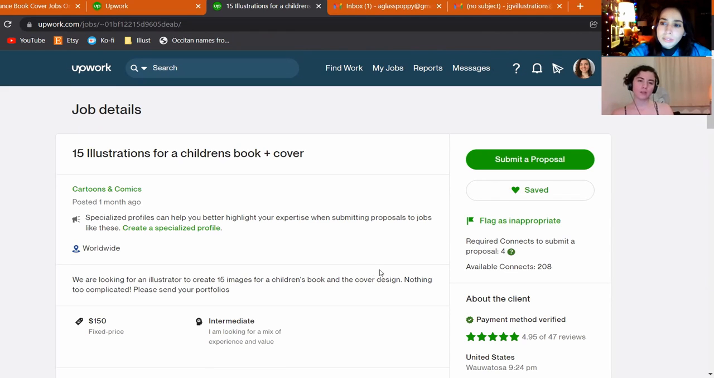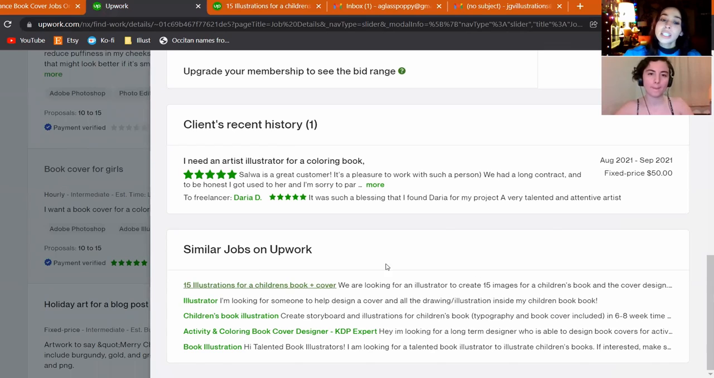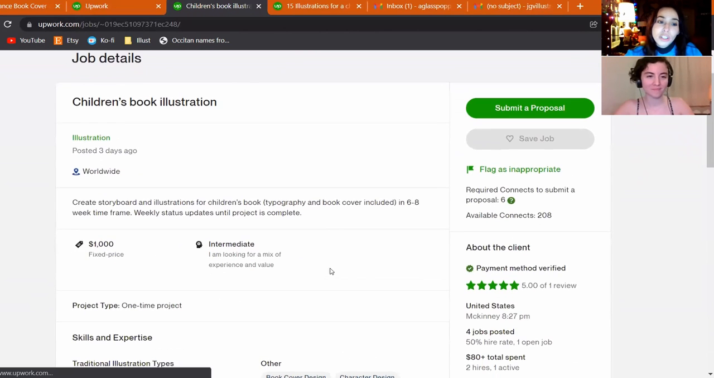Say I'm interested in this job, but most of my work is not specific to children's books. What would you recommend for me to do in the proposal regarding examples to send? Just be honest that you haven't worked on children's books in the past, so you don't have work to provide, but that you would love to venture in there and work with them on designing it. There are so many of these jobs. You just need to find the right one.